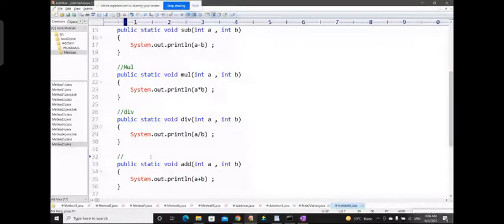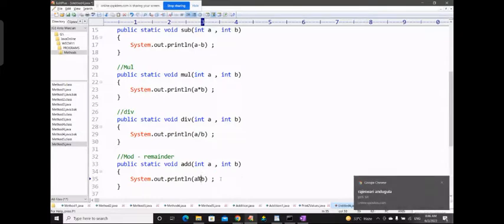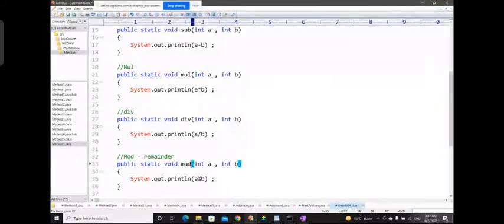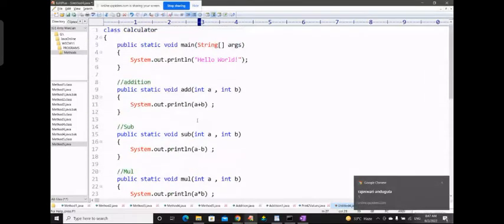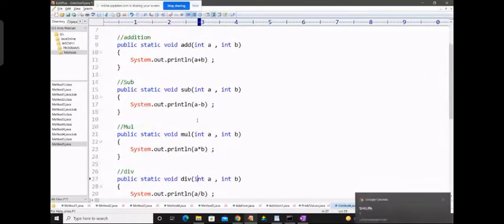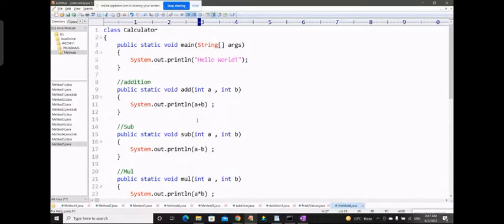Modulus means remainder. Understood. Now I'll use the mod symbol. That's all. Is it clear, guys? It will give you the remainder value. Understood clearly? Everyone, is it clear? So how many methods have we created here? Let me change the name to mod method. So 1, 2, add, subtraction, multiplication, division, and then modulus. So 5 methods we have created.